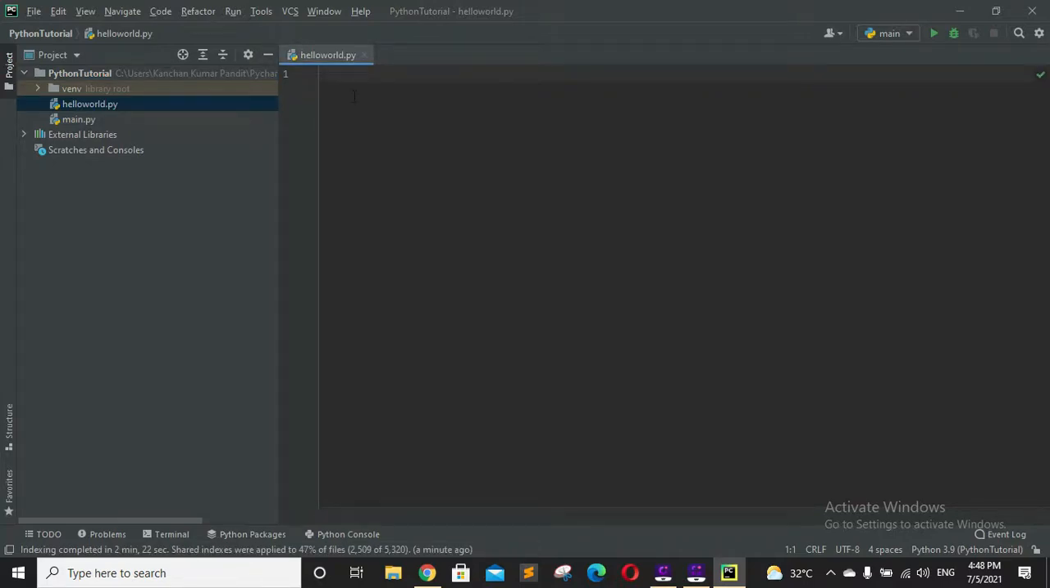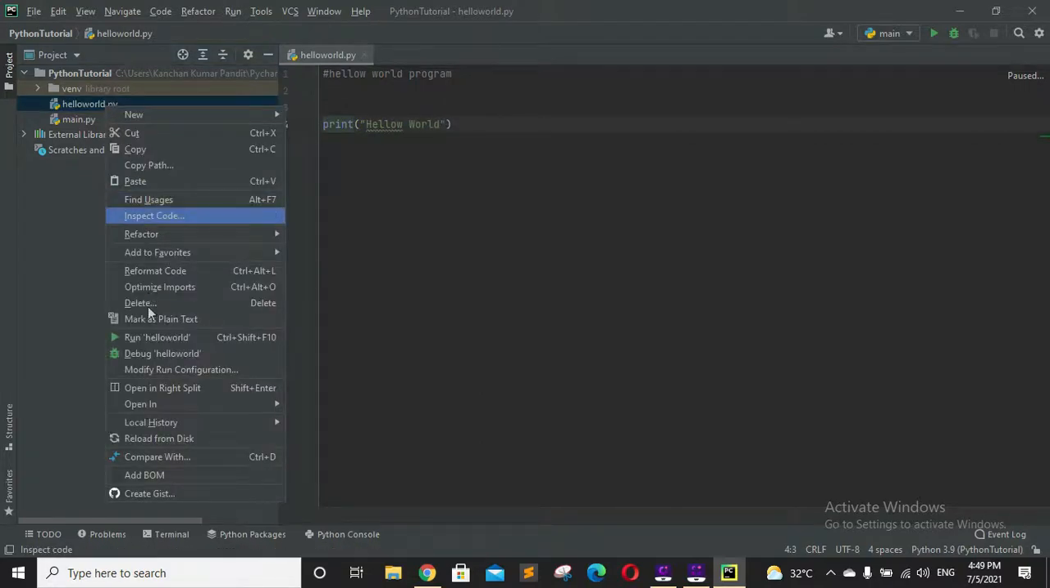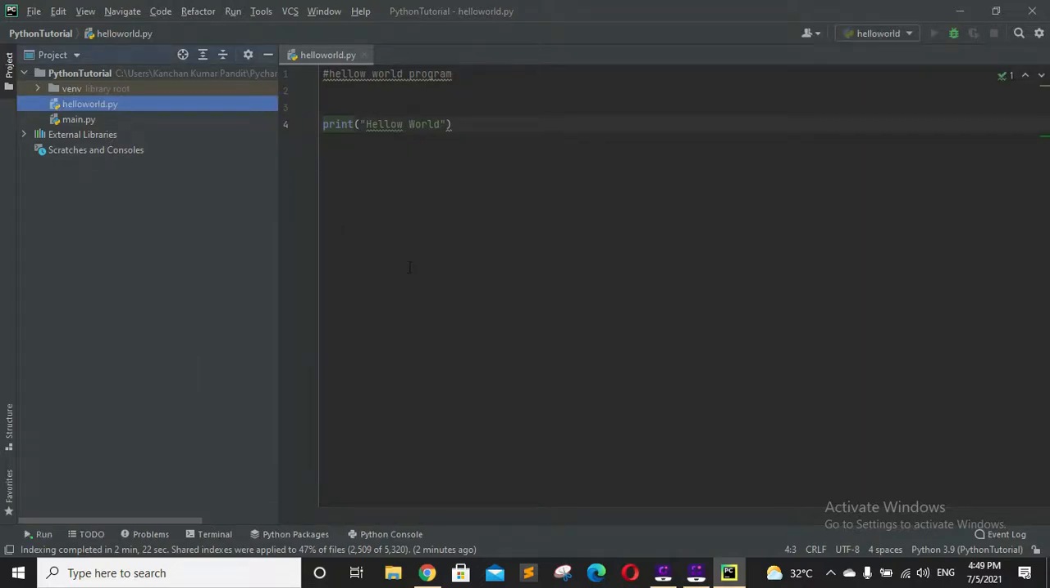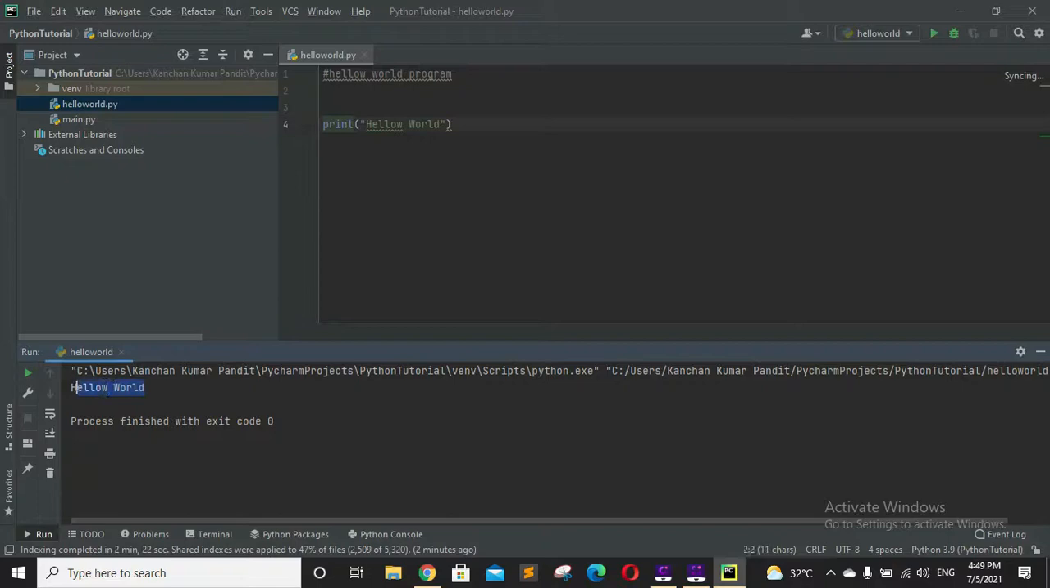Now what I'll do is I'll simply write the very first program of hello world. Okay, so to print hello world, we need to use a print function. So I'm simply typing print and I'm writing hello world. Okay, so the program has been written. Now simply right click on the file name, and choose run hello world. Okay, now you can see the output is successfully printed on your screen.